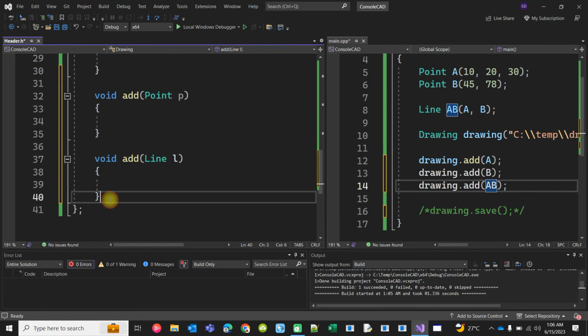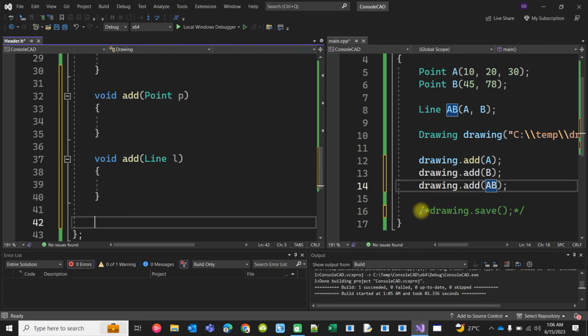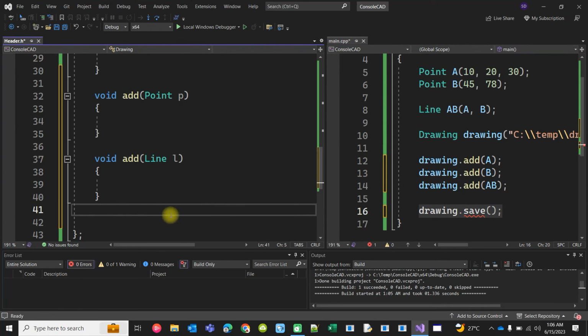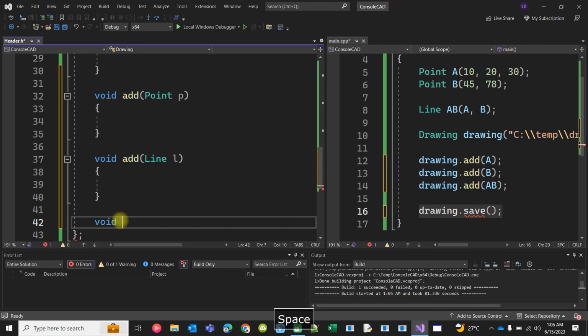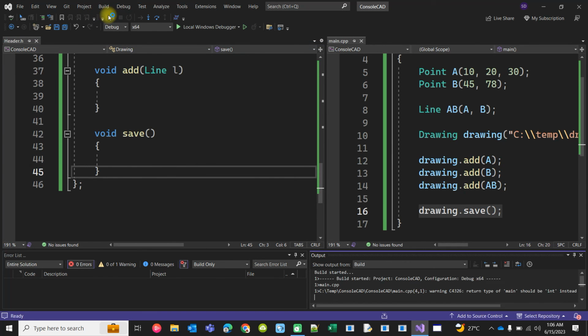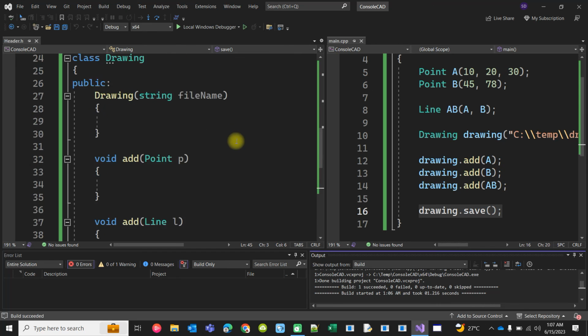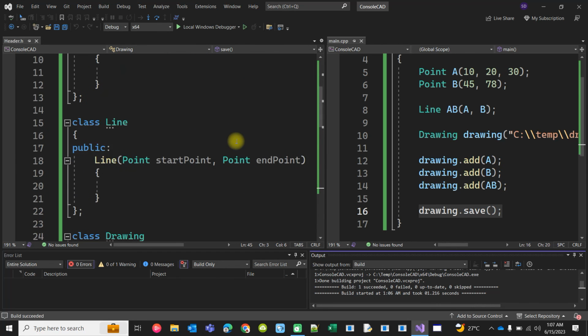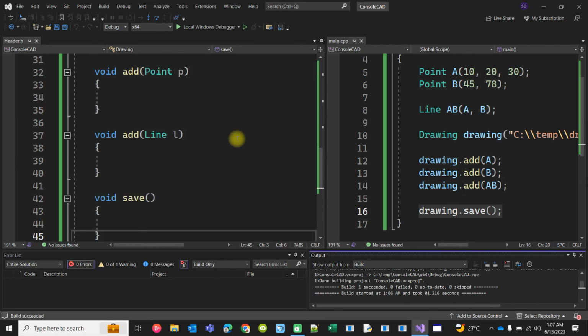And then finally I have to write the save function. Save is just a function which returns void because it does not actually return anything. It just saves the drawing to the given path, right? That's it. And now you can actually compile this code. Now it's a blank implementation.